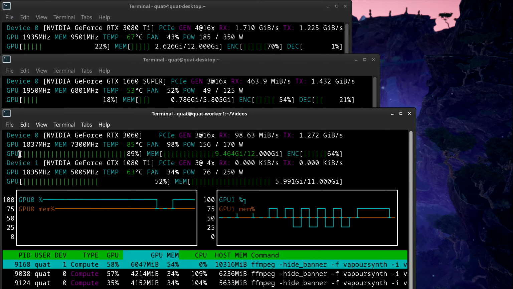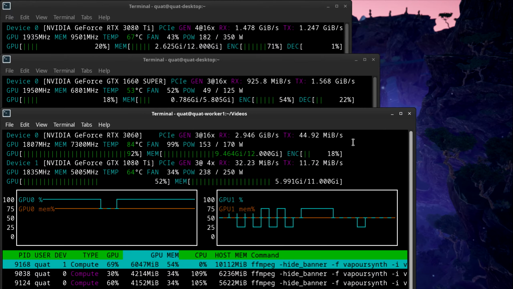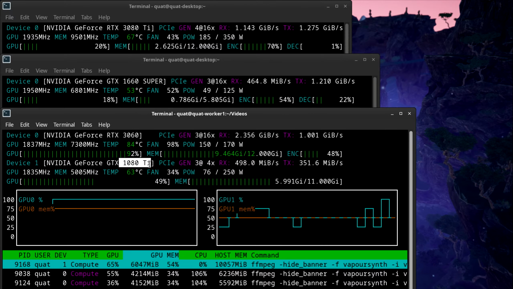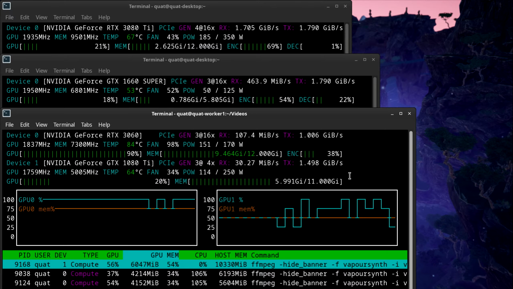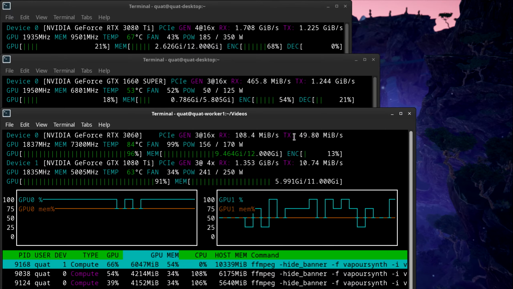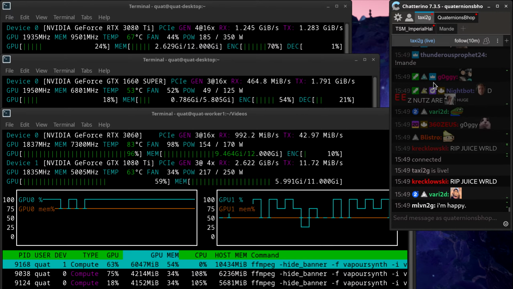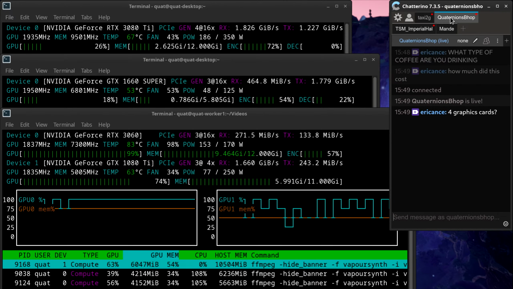Interpolation. So I'm running 2 AI video interpolations, in 1080p on this graphics card, the 3060, and then 4K on the 1080 Ti, and all 3 of them are encoding on this one graphics card encoder. So I'm using 4 graphics cards. Okay, so this is my stream. 4 graphics cards, that's right.